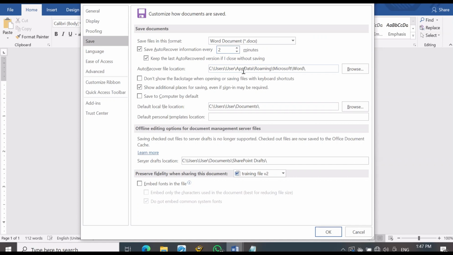But this time around, you have not saved the document at all. Where could the document be? And you have typed more than 2 minutes. That means the document has automatically saved based on the new setting that I've done now. But where does it save to? This is where it is. Auto recover file location. This is the location.